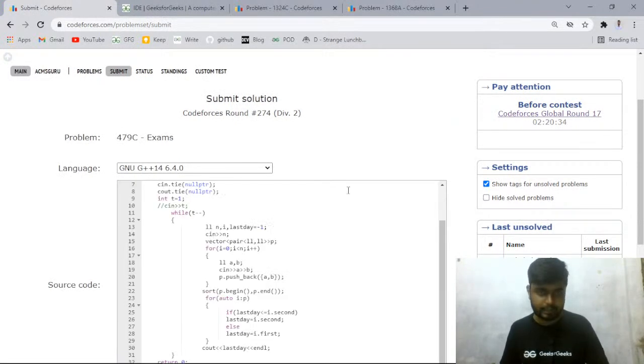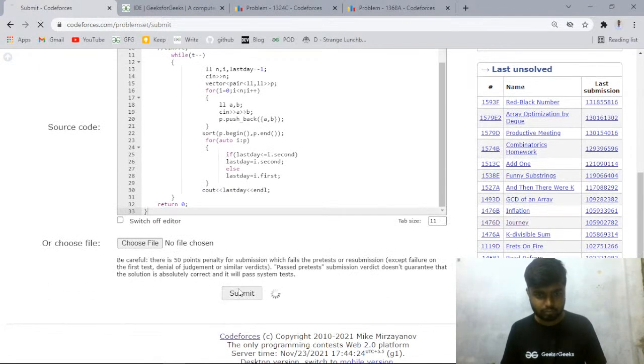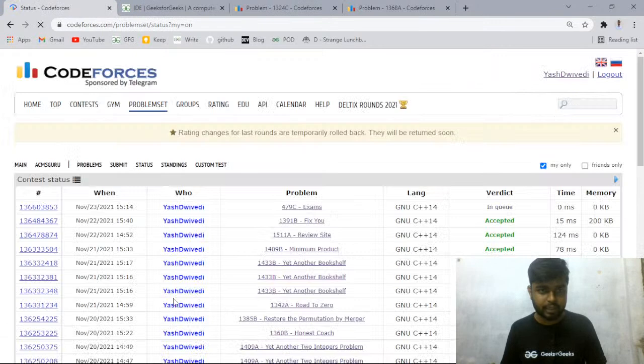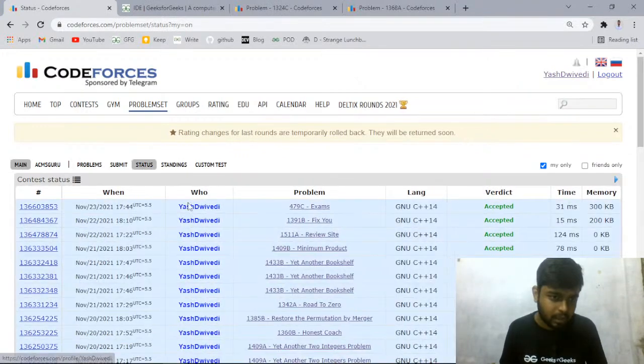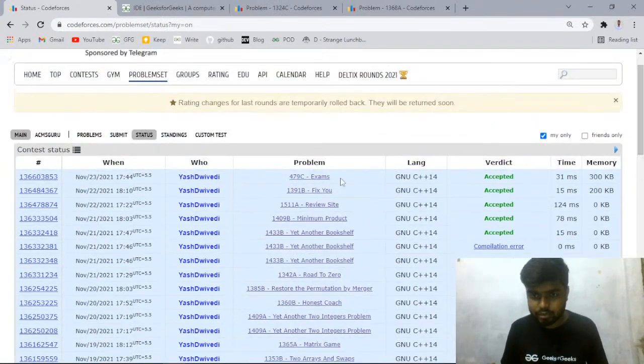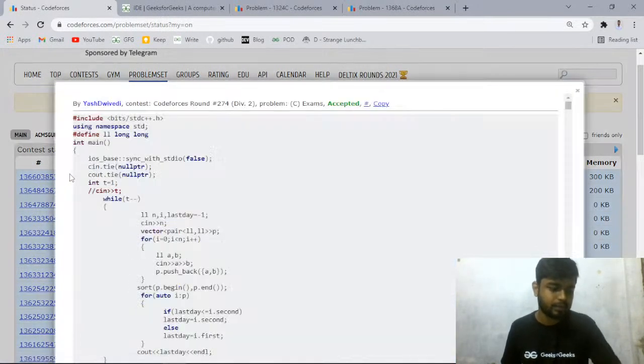Right, okay, so I've submitted the code just to check if it works or not. Meanwhile it is in the queue. Let's see if it works. So yeah, you can see that the code I just wrote got accepted. Okay, this got accepted, right?